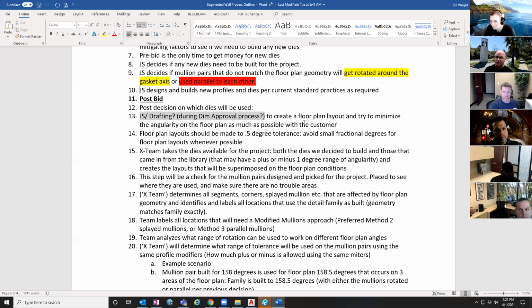So if possible, when we're doing that floor plan layout, if it's part of the dimensional approval, that's fine. We want to work with the customer as much as we can to try to minimize how many different angles we're actually going to be using in order to get our floors to close. And then here's another factor, the number 14, is that the floor plan layouts should be made to a 1/2 degree tolerance. We should try to avoid these small fractional degrees for floor plan layouts whenever possible.